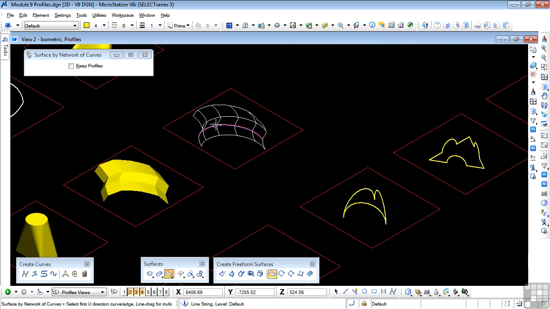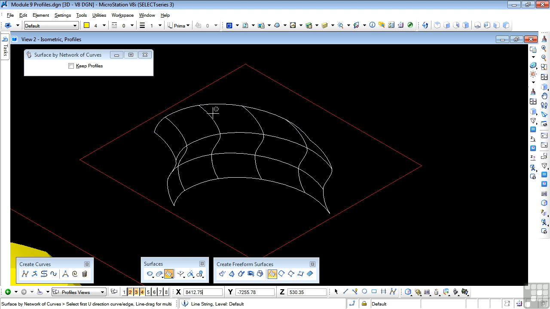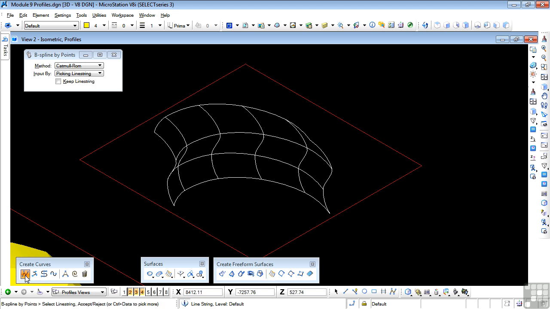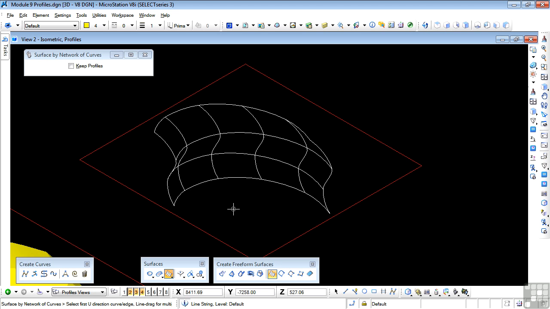Now a better option is to do this. Here I've taken exactly the same mesh set, but now I've changed the line strings into Catmull-Rom curves. And I did that using my Create Curves toolbox and the B-Spline by points. Again, Catmull-Rom, pick the line string, just pick each of the original line strings to turn them into nice, gentle curves. Now we can use the tool again, and let's repeat the process.